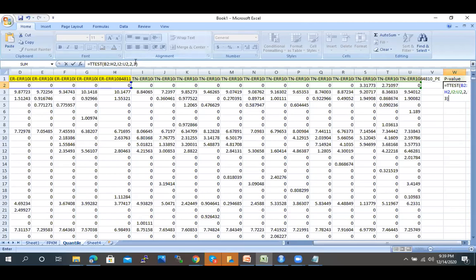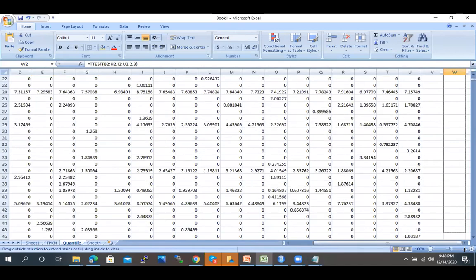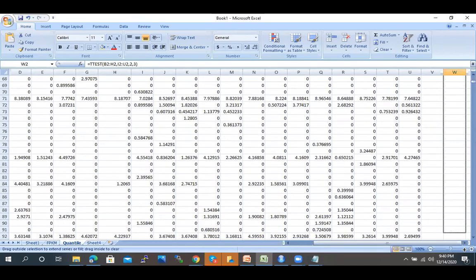If you look here, what I have done is I have selected the first array, then defined the second array, that is the second group. Then I have defined that I want a 2 tail test, and that I want a type 3 test. Type 3 means there is variance in both groups. So this is the formula. Once we are able to do this, just click on it, and now I can drag it and apply the t-test on all the genes that I have.